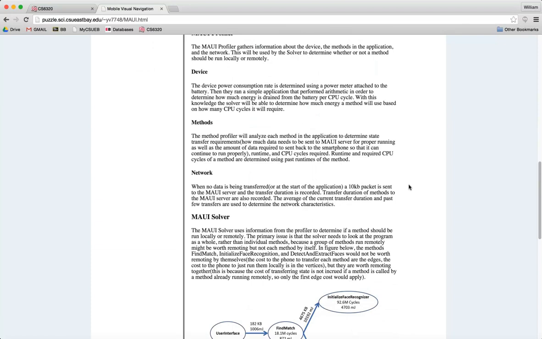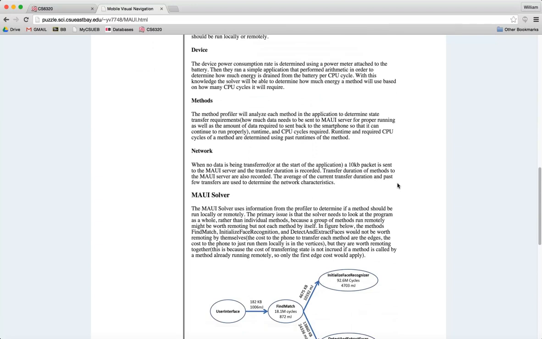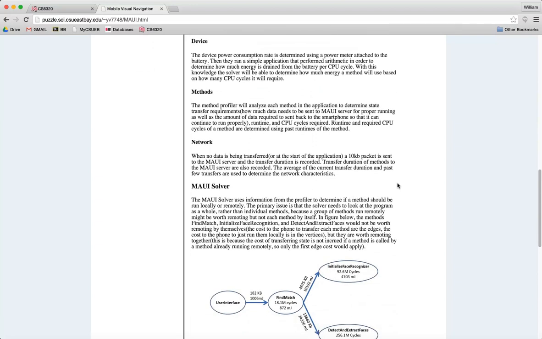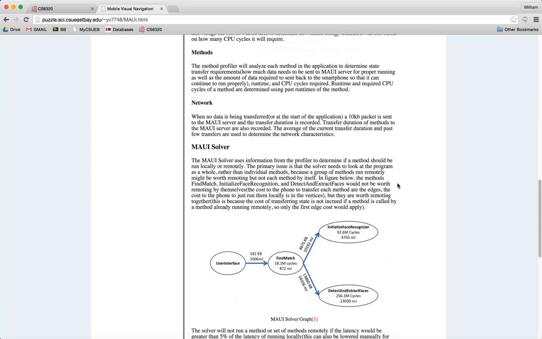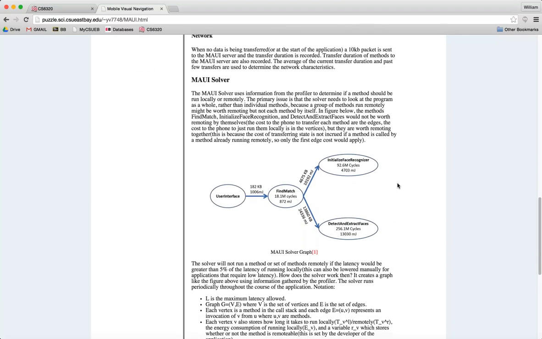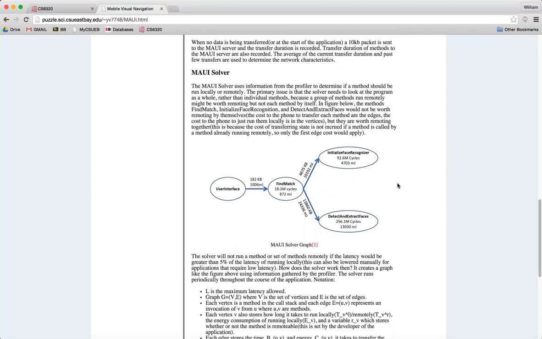So if we call a method and it requires a certain number of CPU cycles, then the next time this method wants to run, we can estimate how much power it's going to use. It also looks at the current latency of the network, and it does this by sending a 10 kilobyte packet to the Maui server and looking at how long this transfer takes. The solver then uses this information to determine which methods should be run locally or remotely.